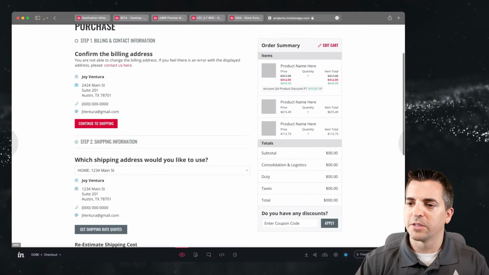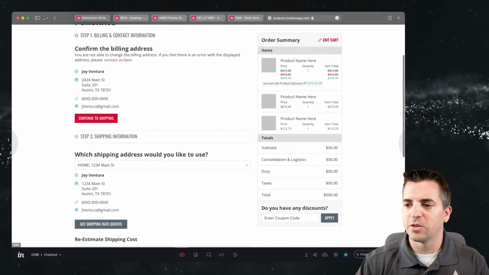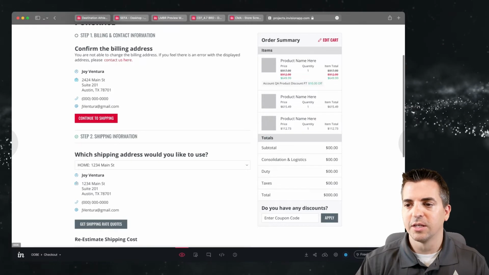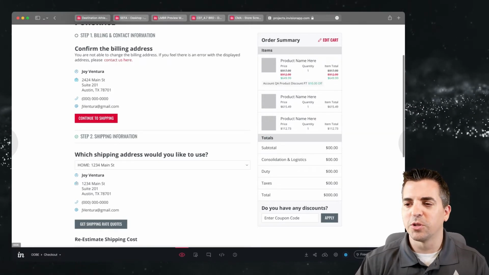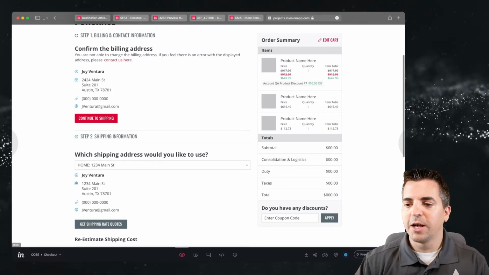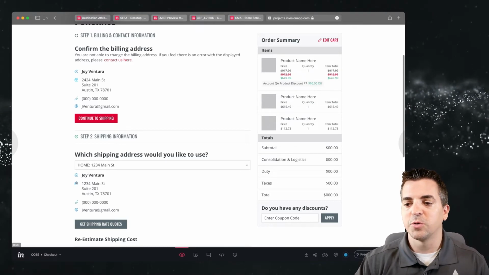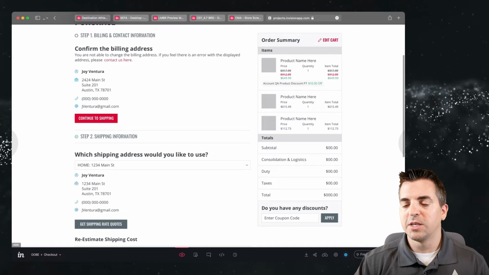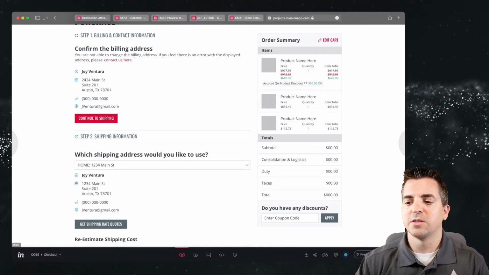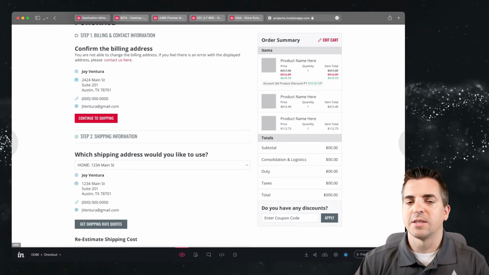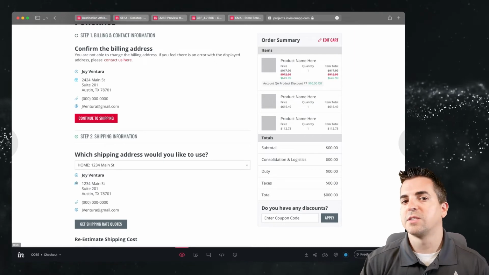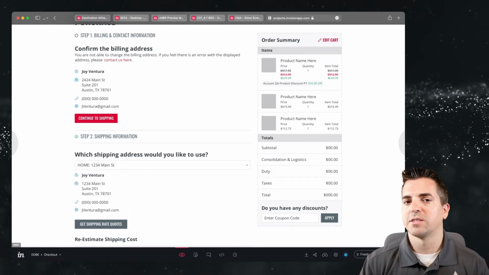Another example that's pretty similar to this is here. You can see this is a pretty standard mini cart, pretty simple on the right side of the screen here. But you can see that there's a consolidation and logistics fee, and then there's also a duty fee. So there can be customs and duties applied to these totals really easily so that the end user can see what the breakdown of the total cost is coming from.